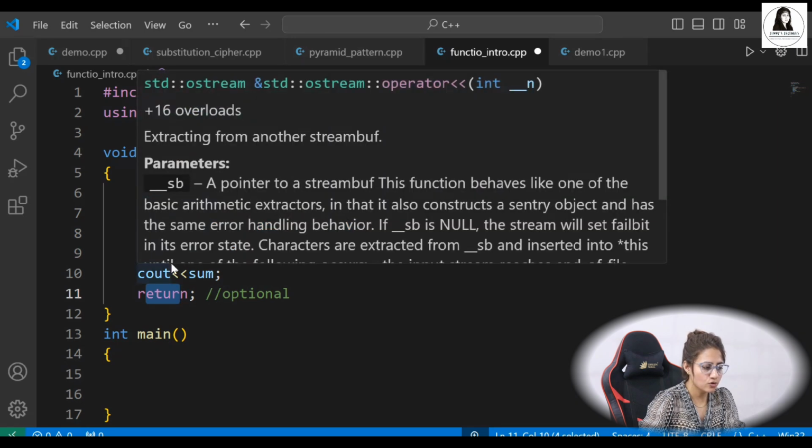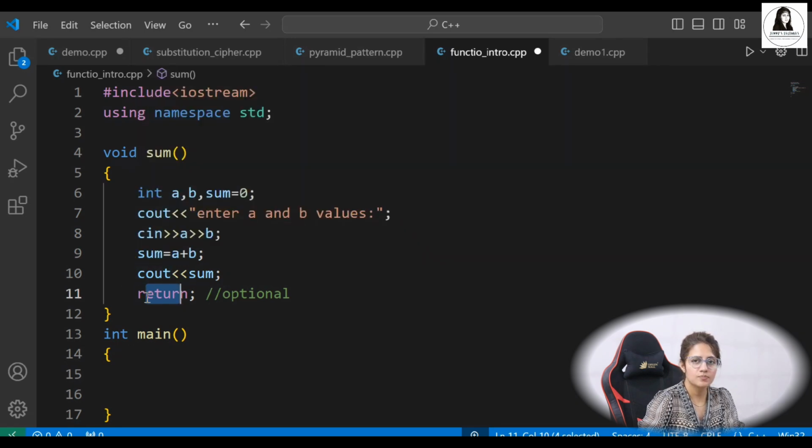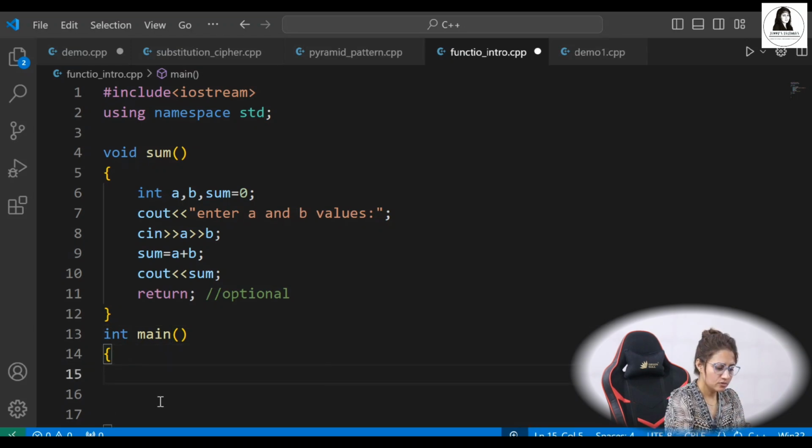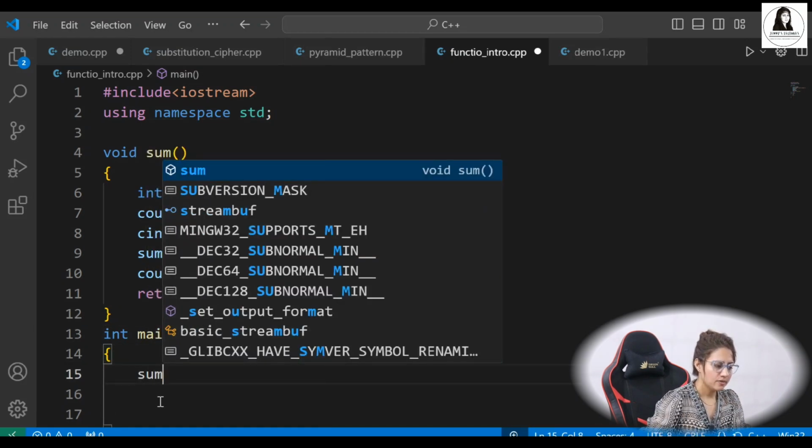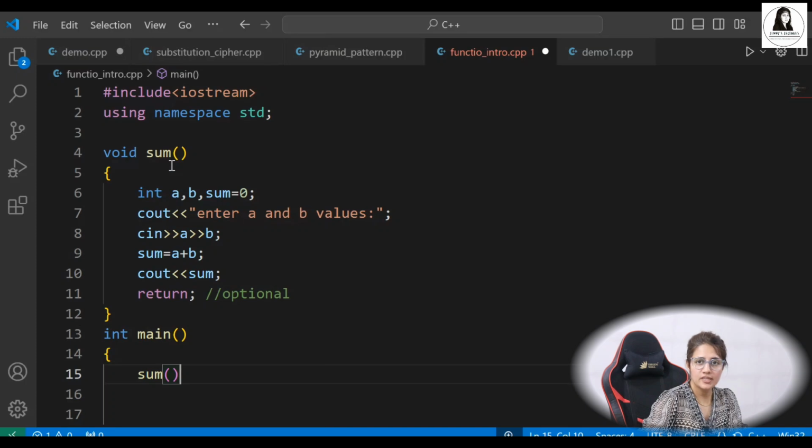As soon as the control reaches the return statement, it means the end of this function, and it will return the control to where you are calling the function. Now, how to call the function? Just the name of the function, sum, and you don't need to pass anything because this function is not accepting any parameter or argument. Semicolon here. And this is not returning anything, so just sum, and that's it.